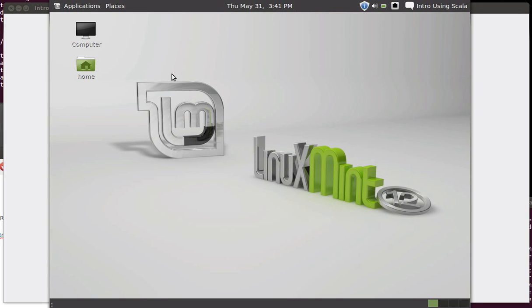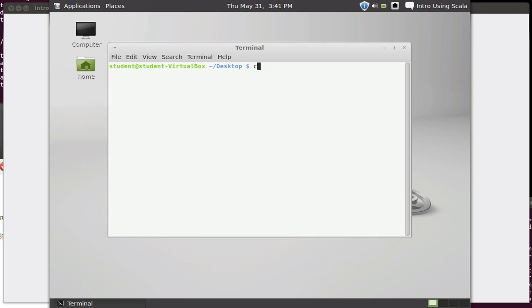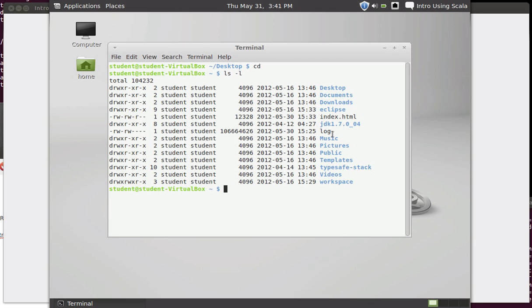So we'll bring up our terminal. Remember, in a previous video we pulled down this big log file. In the last video we downloaded the Google homepage to get this index.html. And I want to use this log file as an example.